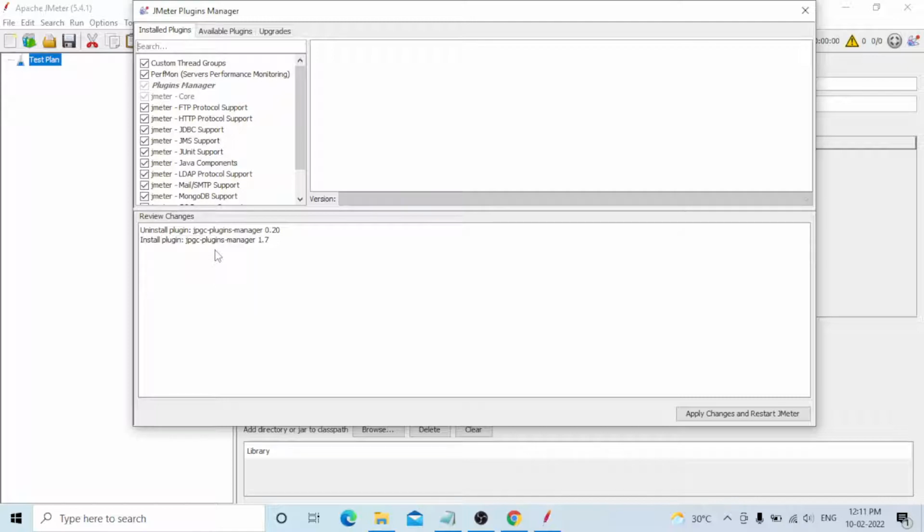After you newly select it, you can click on apply changes and restart JMeter. That's all. It's automatically downloaded, and it sets up and stores all the files and jar files. Everything will be set up. After that JMeter will automatically restart and be ready for use. That is the way you need to use this.